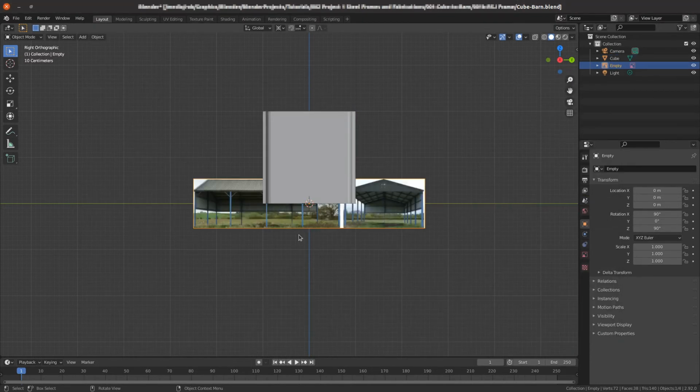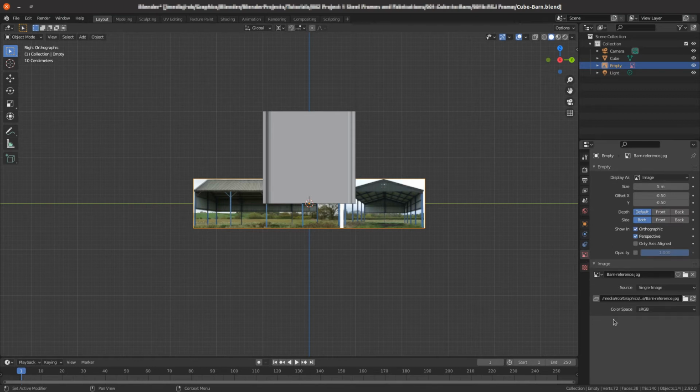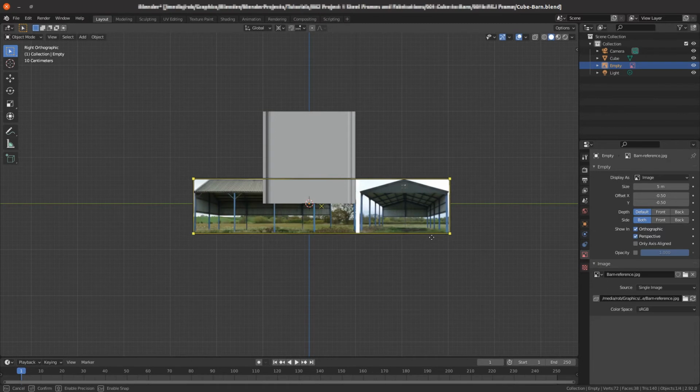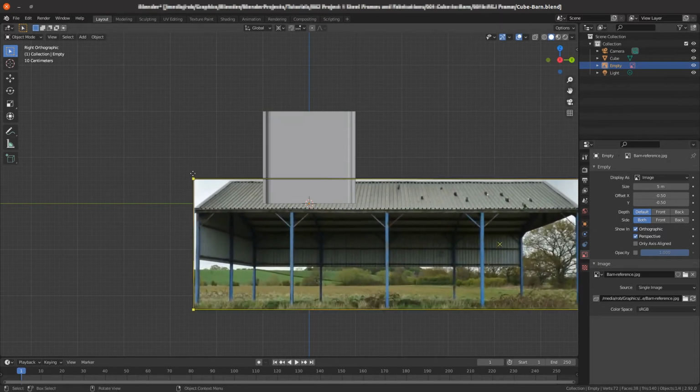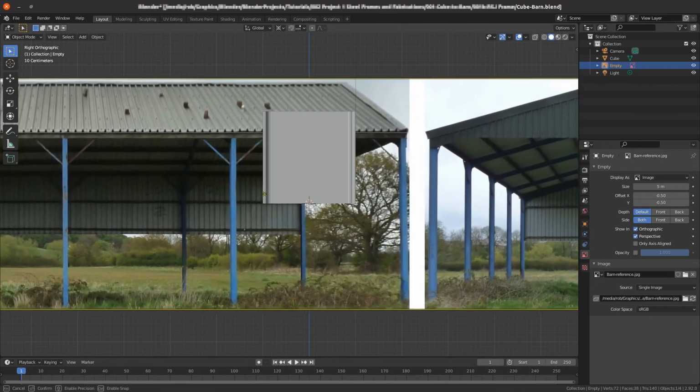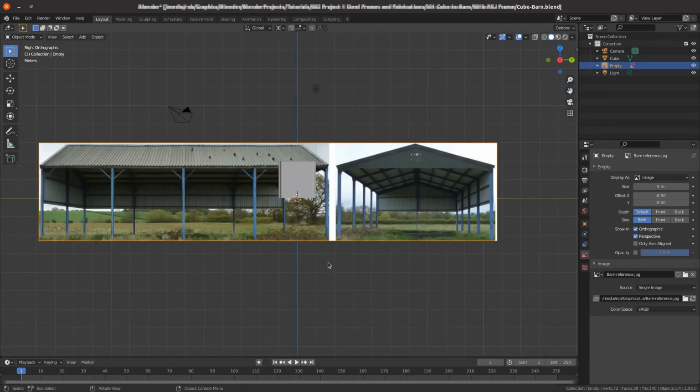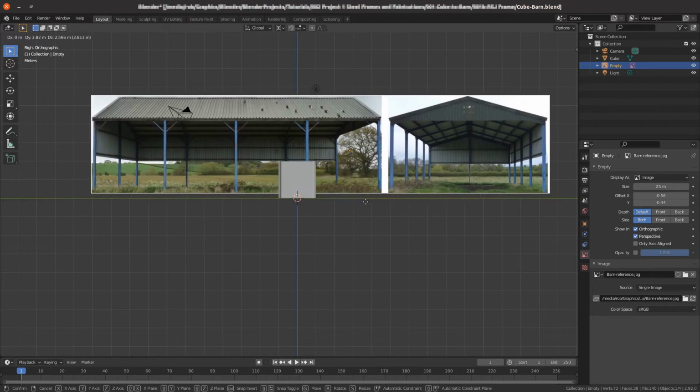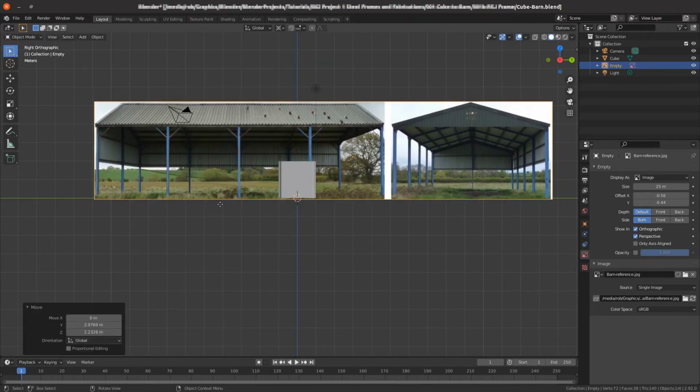At the moment it's much smaller than the barn would be, so we can go into the image properties and set it as a single image, the barn reference image, RGB as an image. With it selected, we can then scale this by just dragging the handles to a size that is roughly representative of what you'd expect for a barn. Also grab it and put the bottom of the legs roughly on the ground plane.